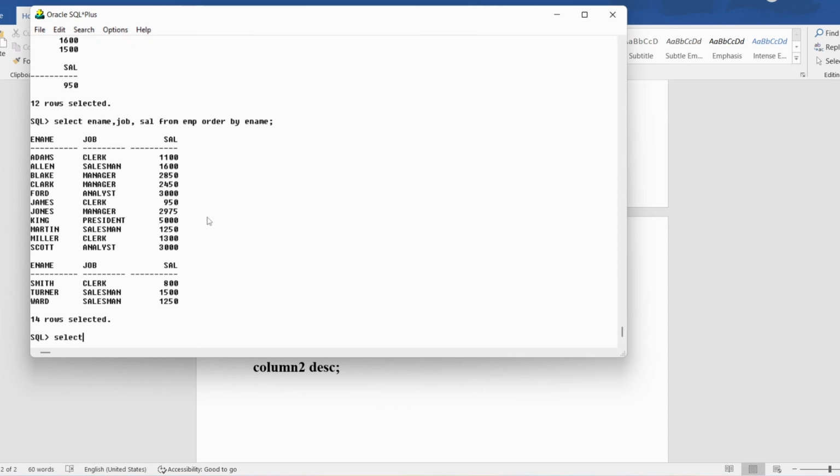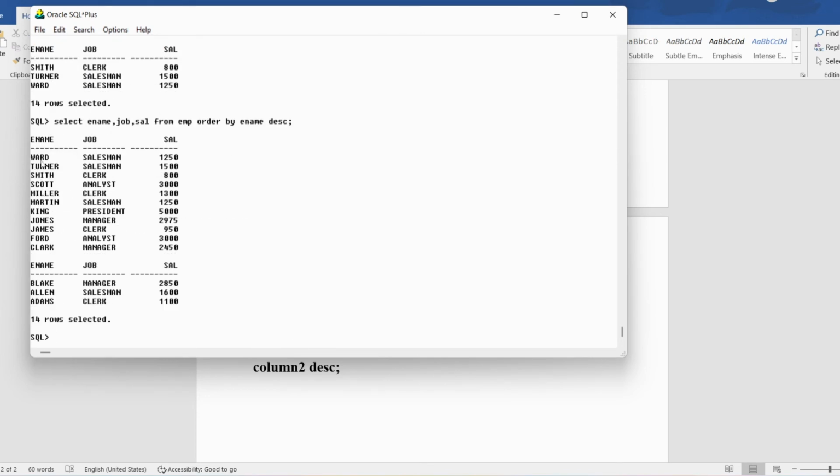Now if you want to display them in the descending order, then you can write SELECT ename, job, SAL FROM EMP ORDER BY ename DESC. Then you can see the last name has been displayed first, and at last Adams, Allen, like this it has been displayed.